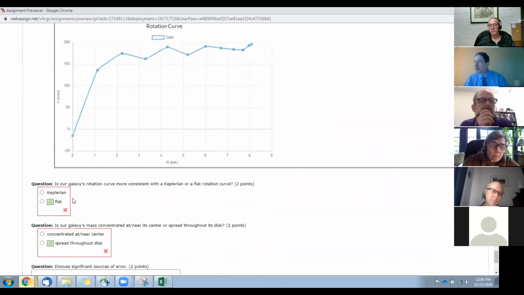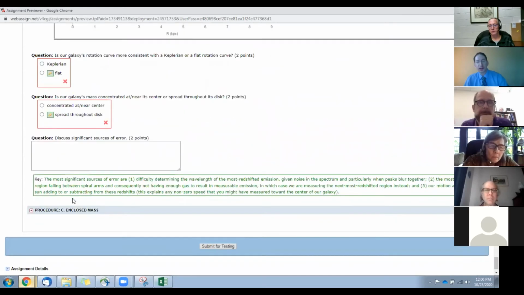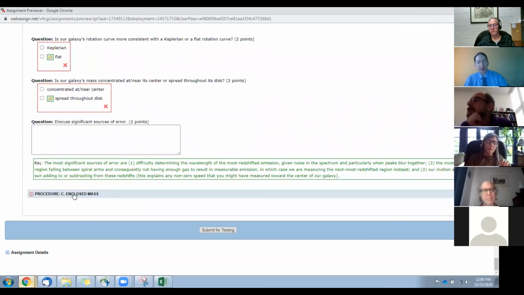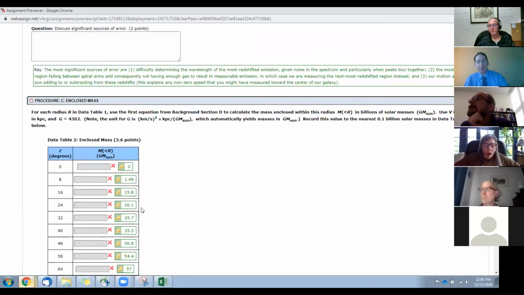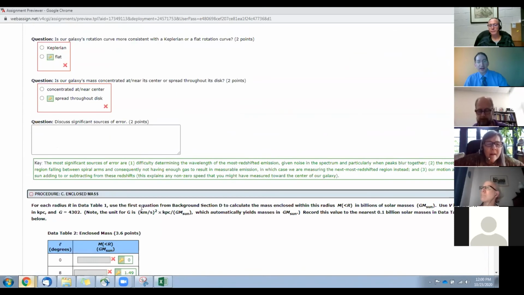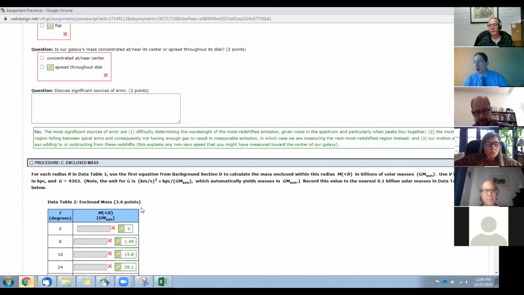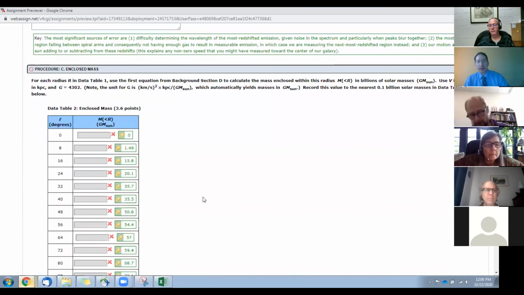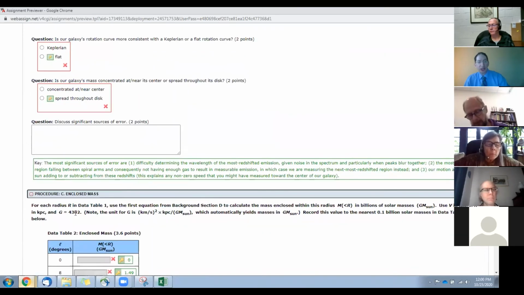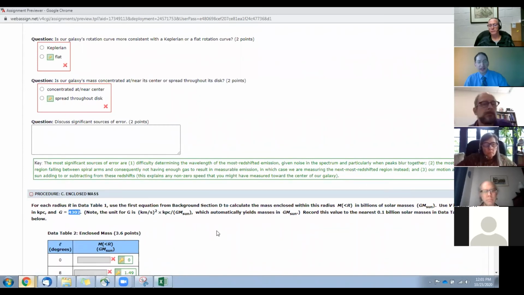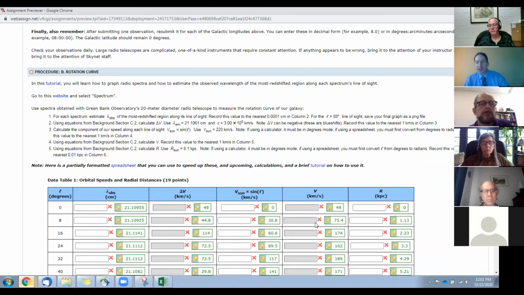You can, if you want to be more careful, model that and build that in, but here we just treat it as a source of error. And then the last part is actually calculating the masses. Again, the equation is just v squared r over G, and we've converted G into the units that they have. They have velocity in kilometers per second, radius in kiloparsecs.